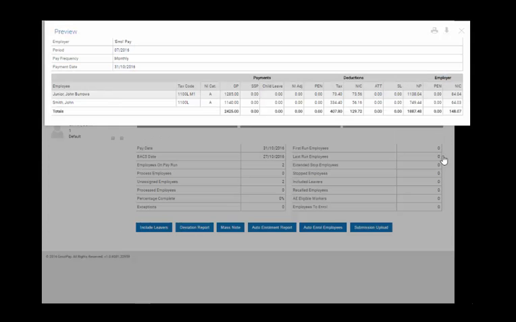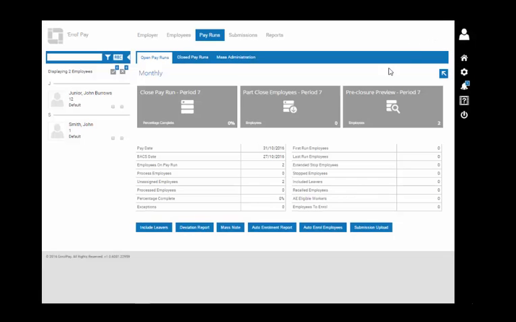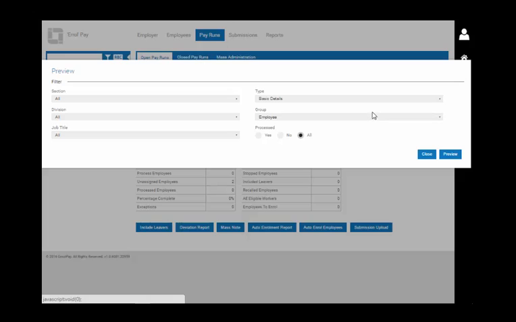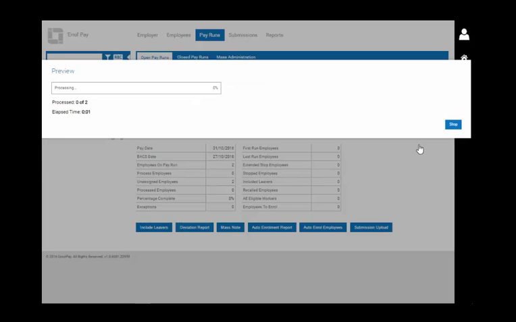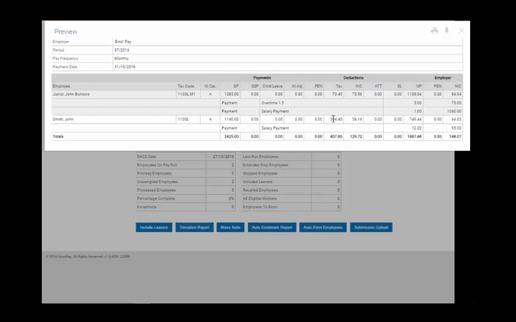Now we can see exactly what is being paid to each employee. Their tax code, gross pay, statutory payments and deductions are all displayed, as well as their tax, national insurance contributions, and employer national insurance contributions also. These are the national insurance contributions that you pay on behalf of your employees. If you want to view this preview in more detail, select Basic Details with Payments and Deductions from the drop-down menu. This will display each of the individual payment types per employee.